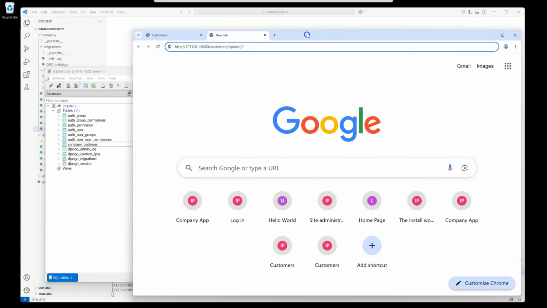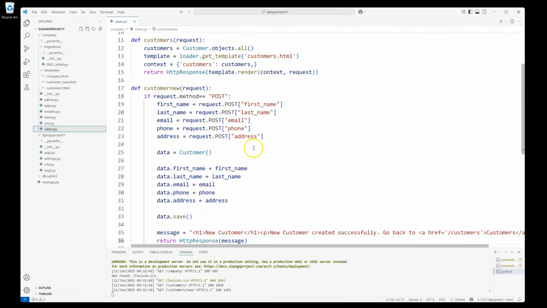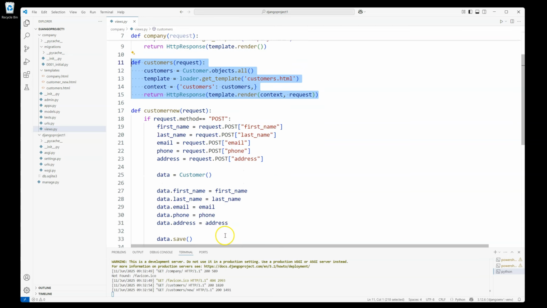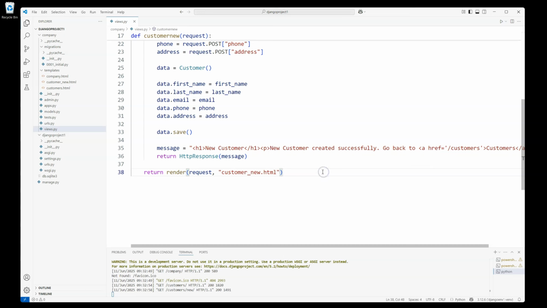So let's start creating a new view that updates the existing data in the database. And in order to create a new view, we need to open this file, views.py. So here we have already some existing views. We have one view for the company, that's the home page, and one for the customers, and one for new customers here. And now we need to create another view for updating our customers.